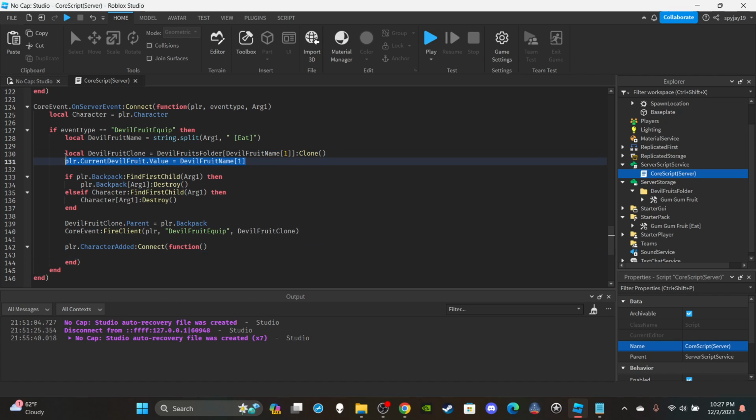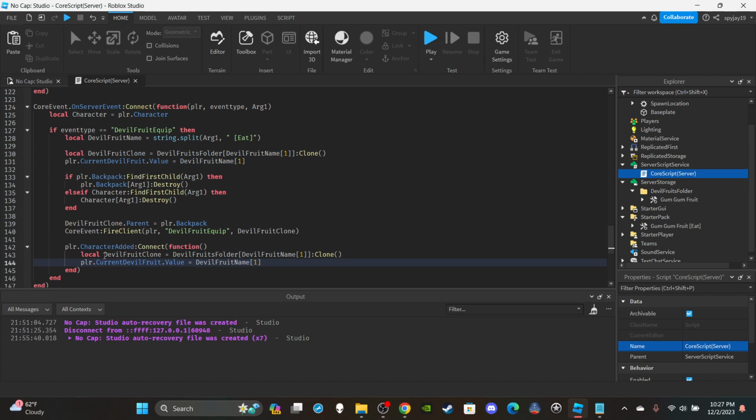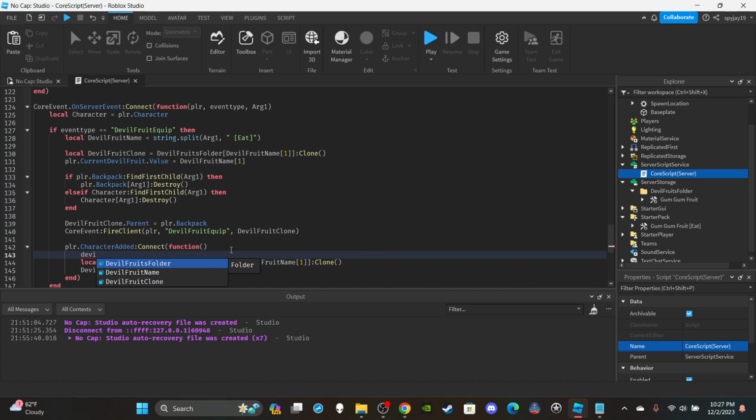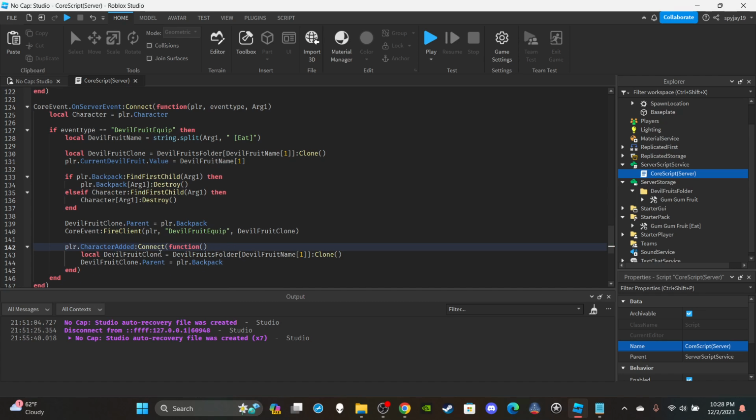And then you're gonna do the same thing. So you're gonna clone this. So just Control C, Control V, right? You don't need to have this, you just need to parent it this time. So devil fruit clone dot parent is equal to player dot backpack, right? You can reference that. So let's do it like this. Put 2. Yeah, let's put 2. So we can separate it, right?